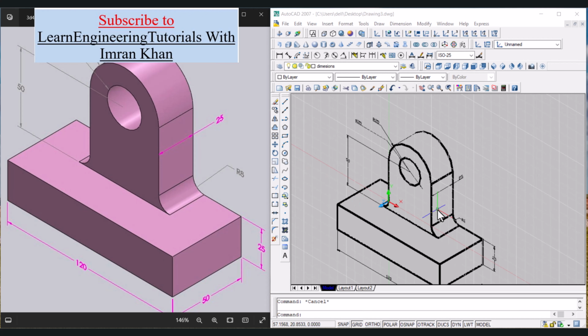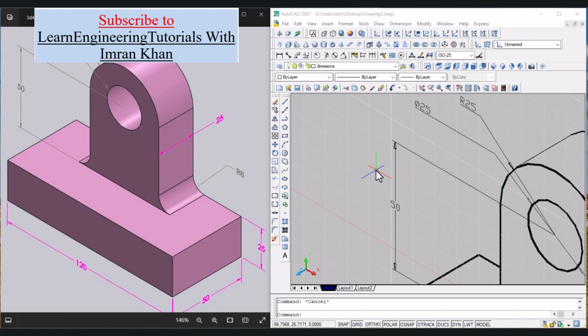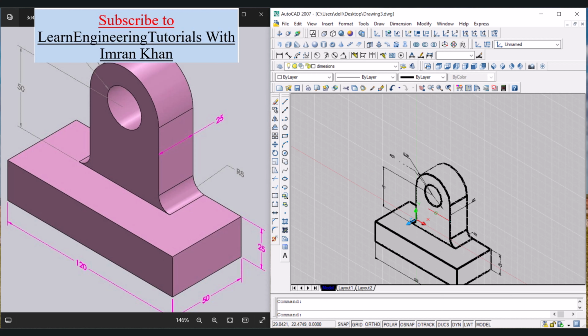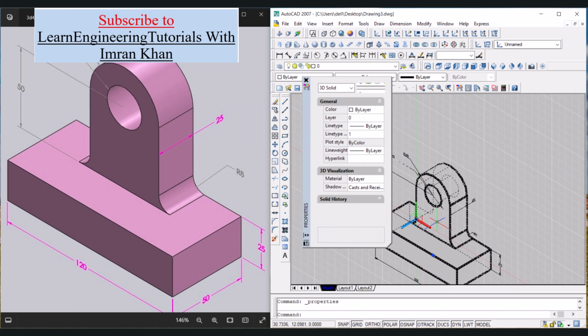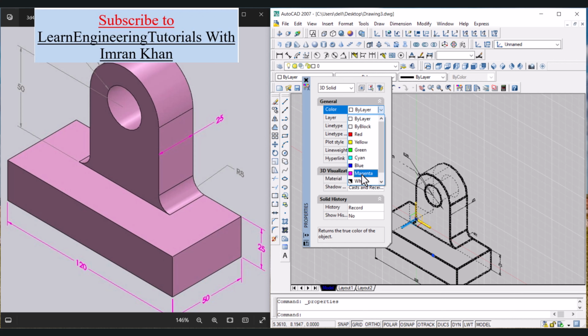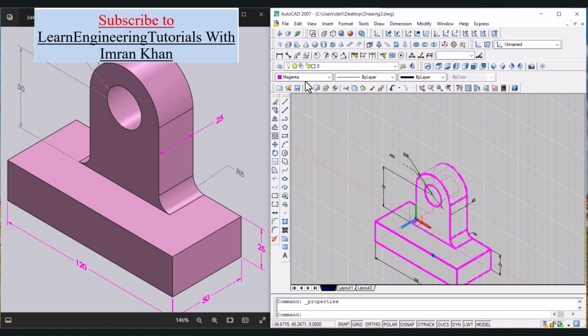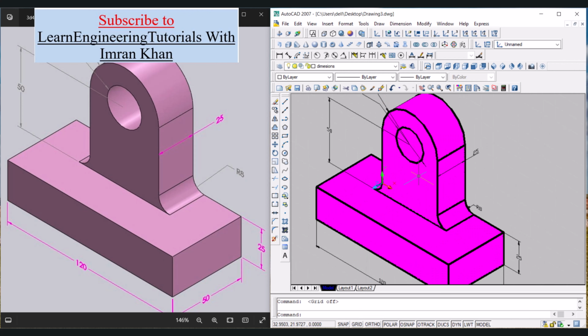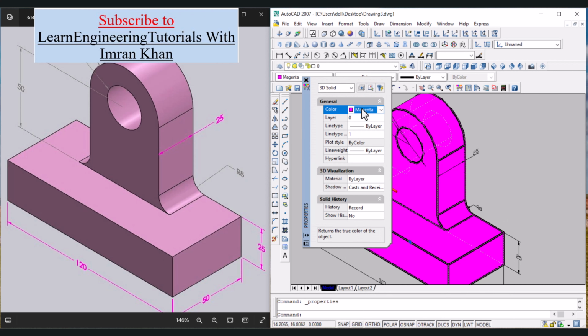Now if all the dimensions look okay to us, we can give color to this object. So for that let us click on this object, select this object, and now let us click on this empty space, select color and select this magenta color for this object. Now close, and now click on this conceptual visual style, close the grids. If you want another color, you can just double click over this empty space and select the color from this menu or property window.